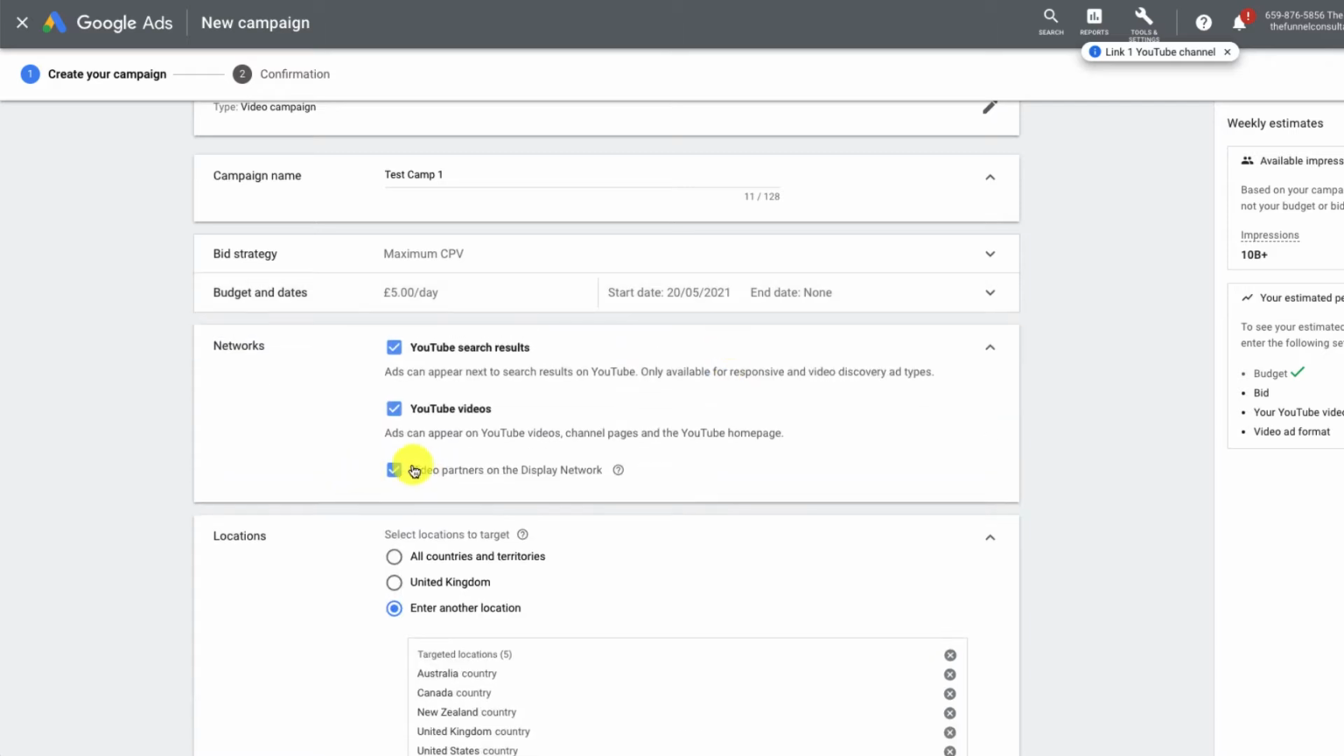I'm then going to want to turn off video partners on the display network. This is never good traffic. This is all the other channels outside of YouTube and ones that Google advertise on. I don't want that general traffic. It's normally very bad quality.